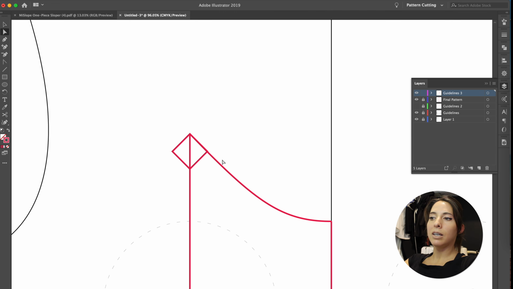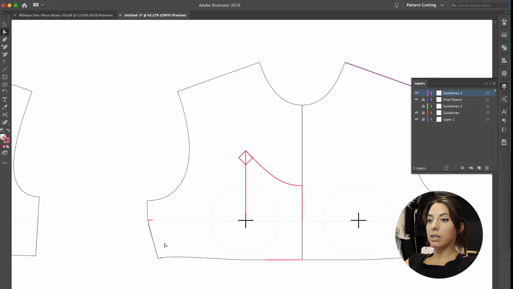For my side seam, I want my curve to hit the side seam at the bust line because I want a little bit more freedom. I'm going to lock that Bezier curve, pull my curve down, and then bring it to the side seam. And we're done with our front piece.